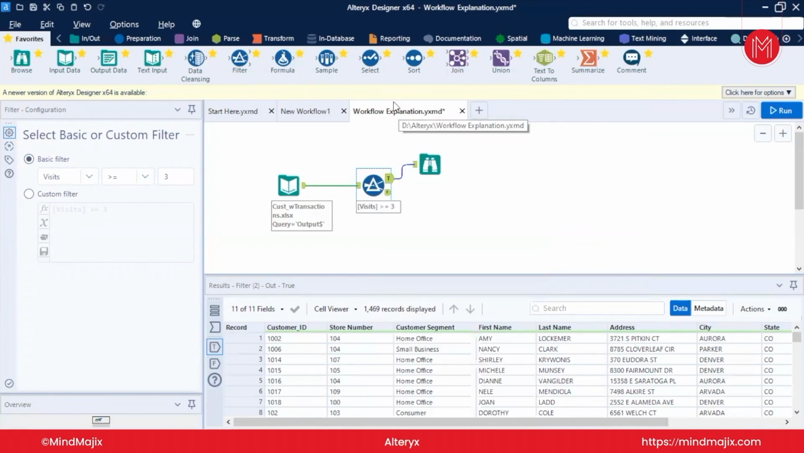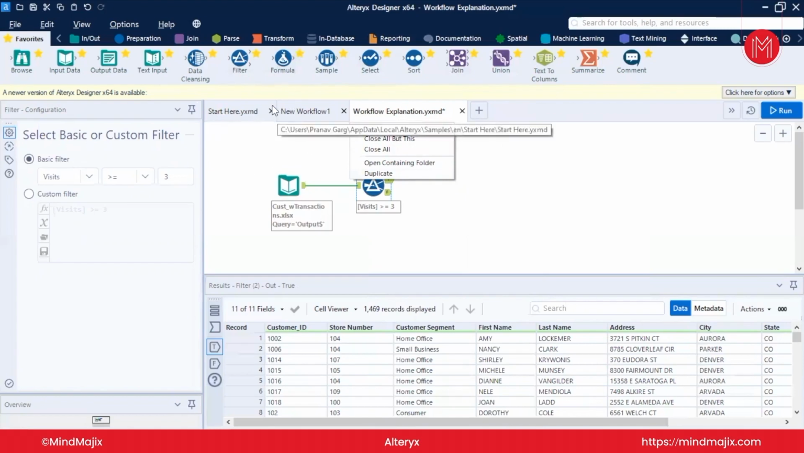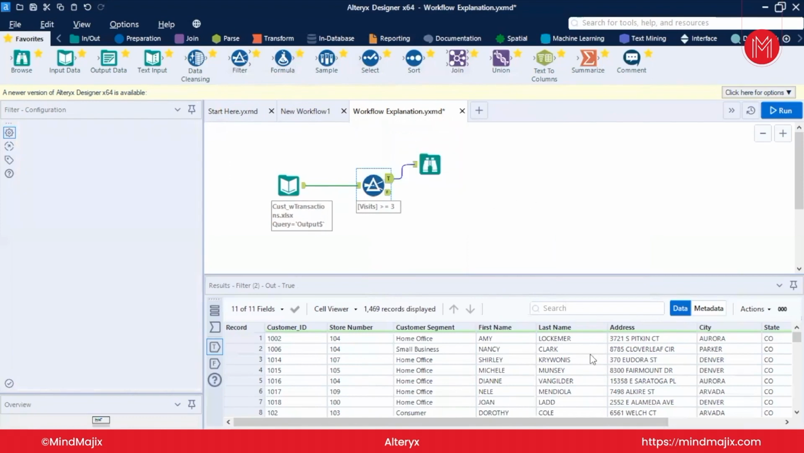Now the next option is when we right click on the workflow name, workflow explanation.yxmd. I right click on this. You can duplicate a workflow from here, like you can create a copy of this one. You can open the containing folder, like the folder in which this workflow is saved. You can close all of the workflows at once. Let's say you have 4 or 5 different workflows open over here, you can close all of them. Close all but this: the rest of the workflows can be closed from here, but this one will stay open. And close just closes this workflow. So it is basically the closing and duplicating workflow options.